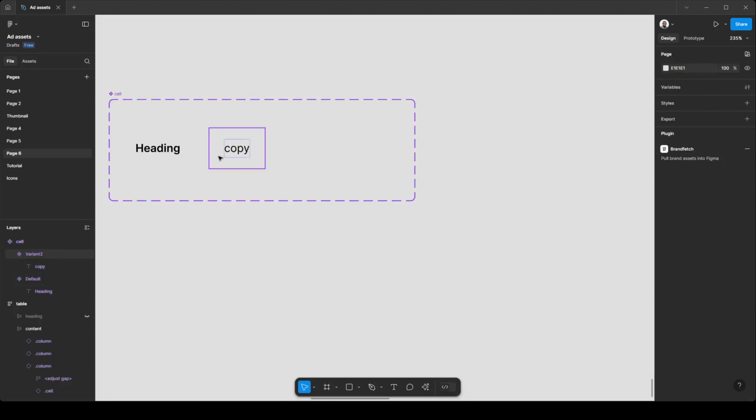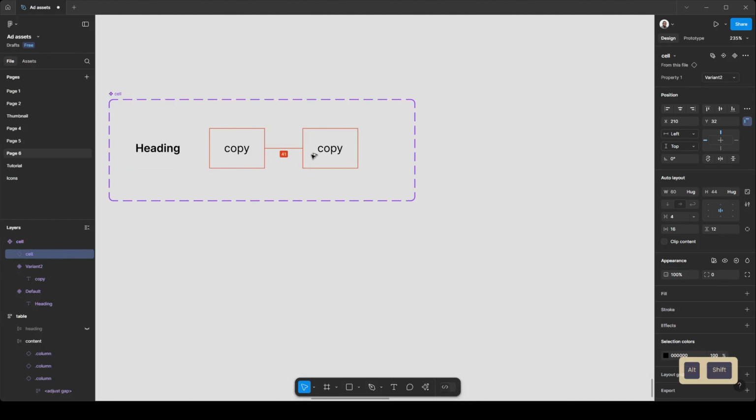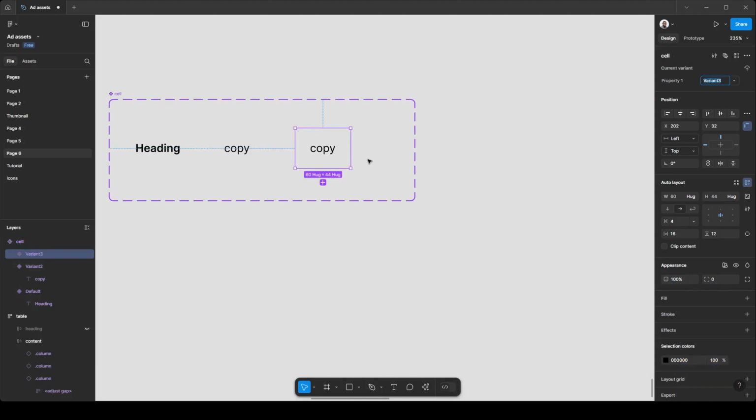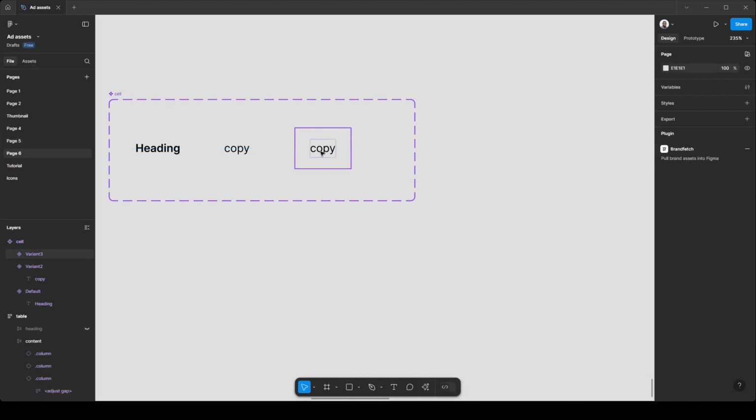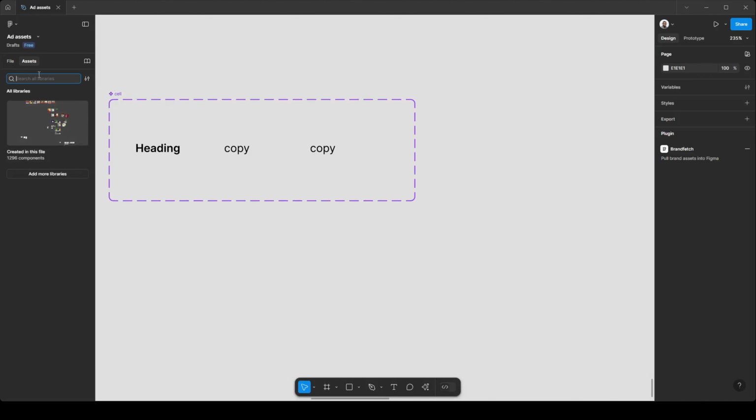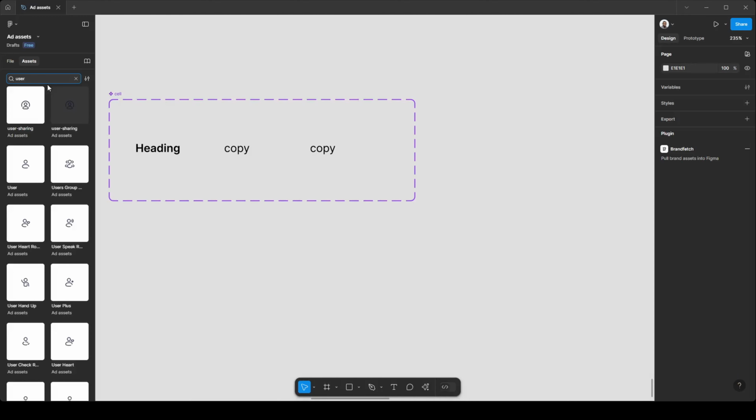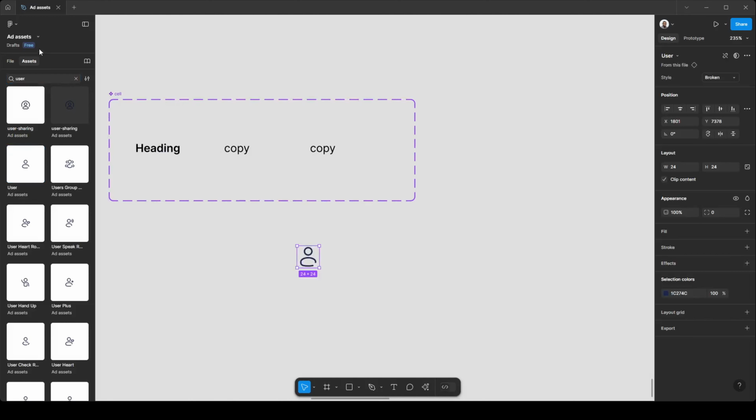Then I'm going to make another version of this, and this one will be copy with icon, right? So this one will be copy with icon. I'm going to get an icon and place it here. It doesn't matter, any icon works. I'm going to just use, let's say, the user icon, right? I have my icon library in this file. That's why I can easily pick an icon. So you can get this icon library.